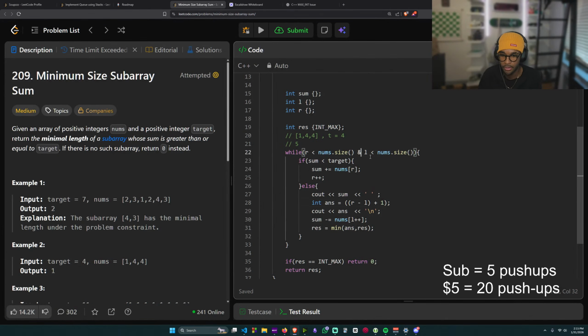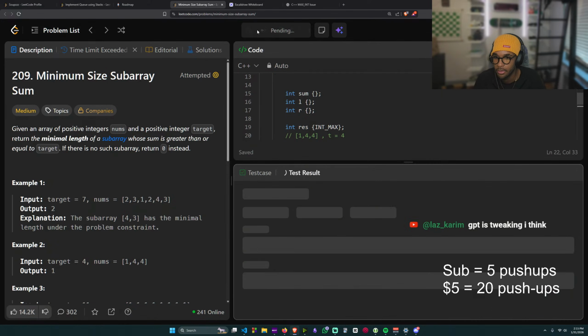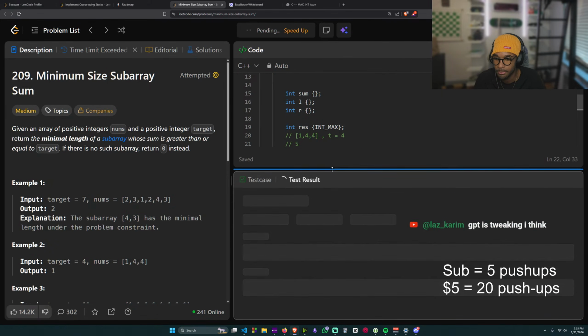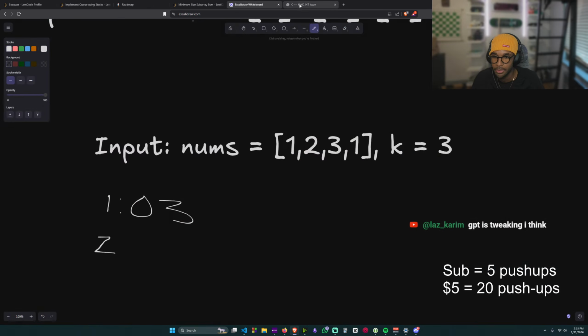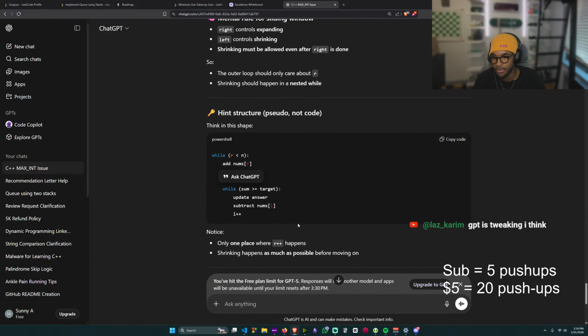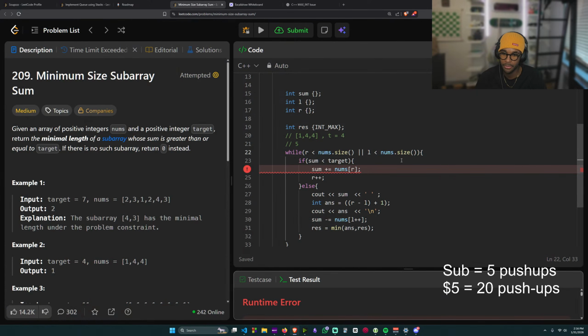I think we should have said or. It's tweaking. Now we're just getting overflow errors. Bro, what the heck? He has 2 while loops. Oh my god.